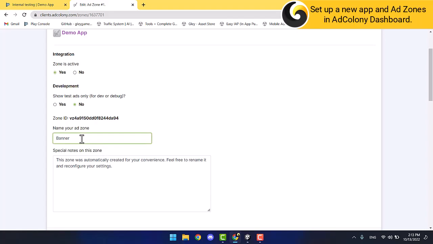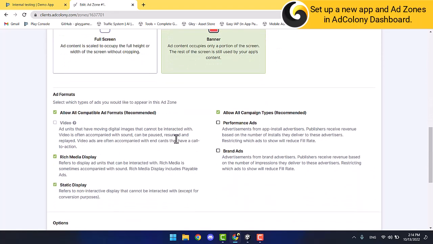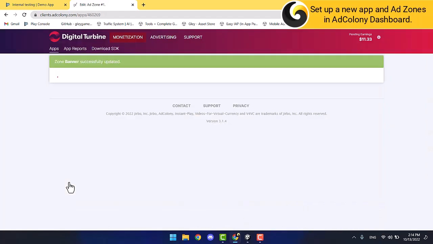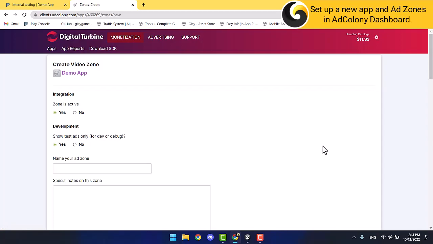This is how we configure a banner. This is the configuration of a rewarded ad.